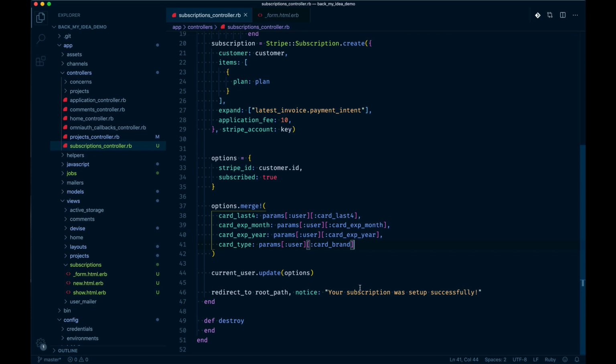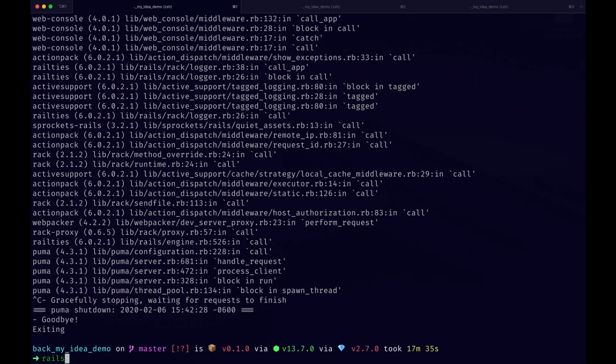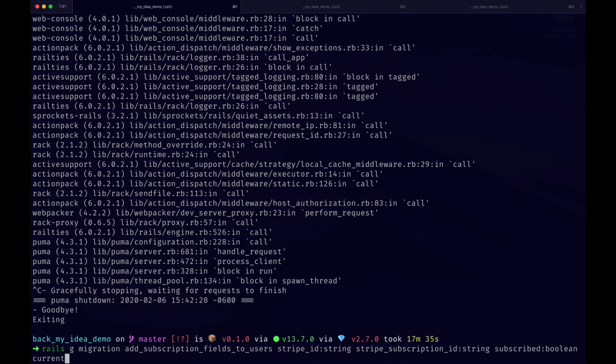First, create the migrations that we need for these extra fields for our user. Do that. Rails, generate, migration, add subscription fields to users. Stripe ID is the one I mentioned that I definitely need. We'll need Stripe subscription ID, string. And then subscribed is just a Boolean if they are subscribed. And then current plan. Actually, I don't need current plan, I don't think. I'm going to get rid of that one.